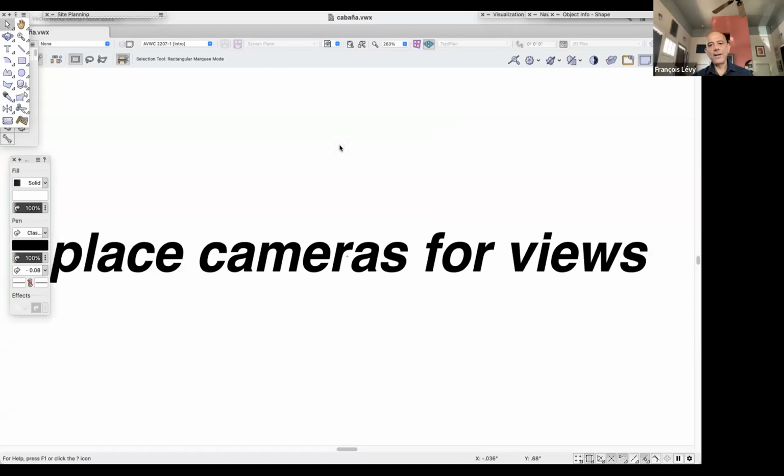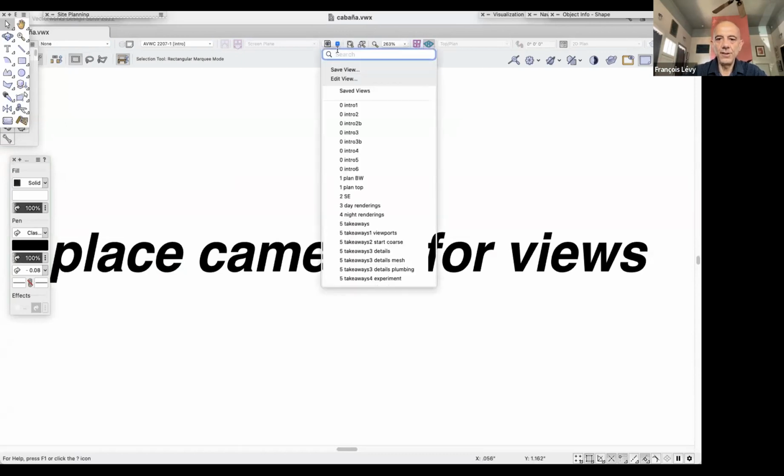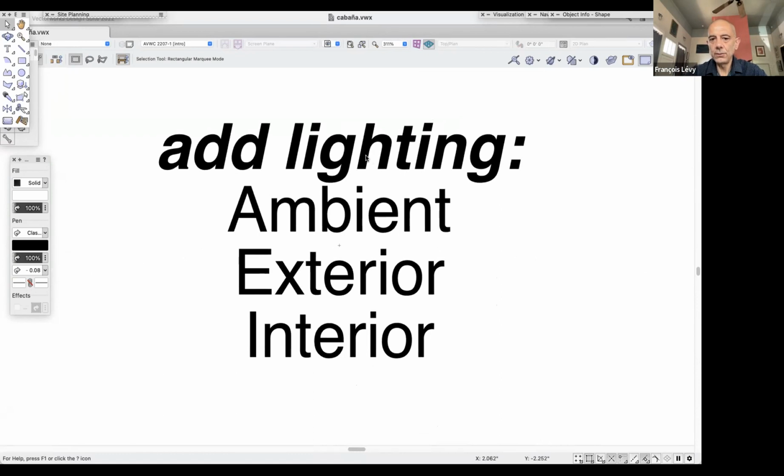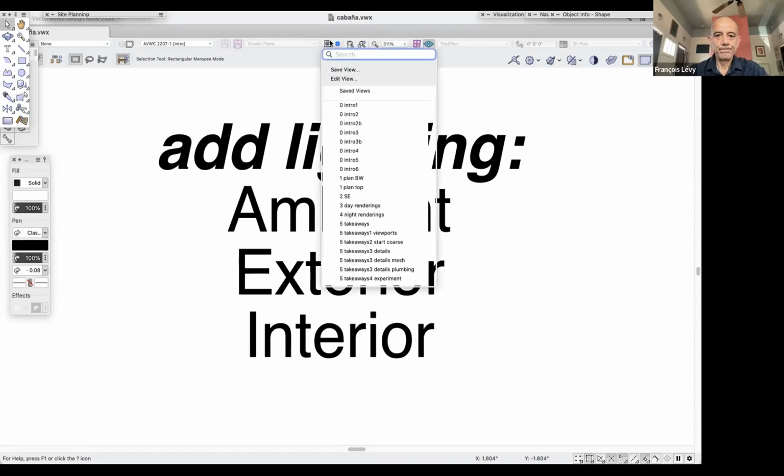Once you've got your model and you've assigned colors and textures to it, you're going to want to use Renderworks cameras for setting up your views. We'll talk about that. Once you've done that, you'll add your lighting. There are three general classifications of lighting: ambient lighting, exterior lighting, and interior lighting. I've listed those by degree of complexity and potential difficulty, so interior lighting is the hardest.